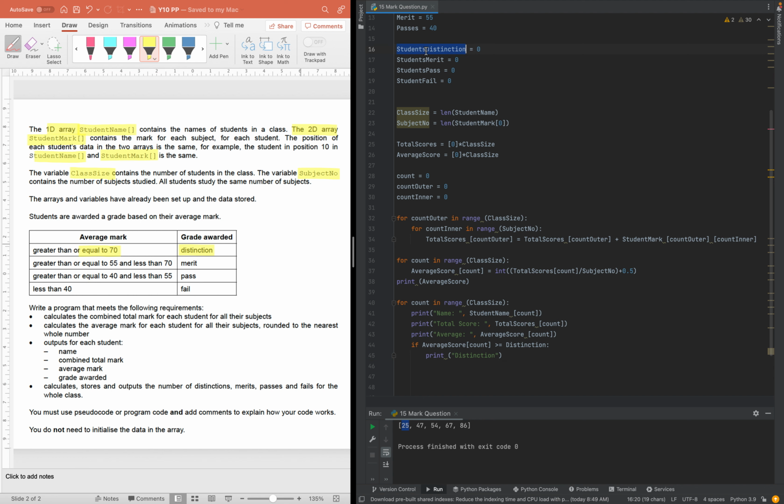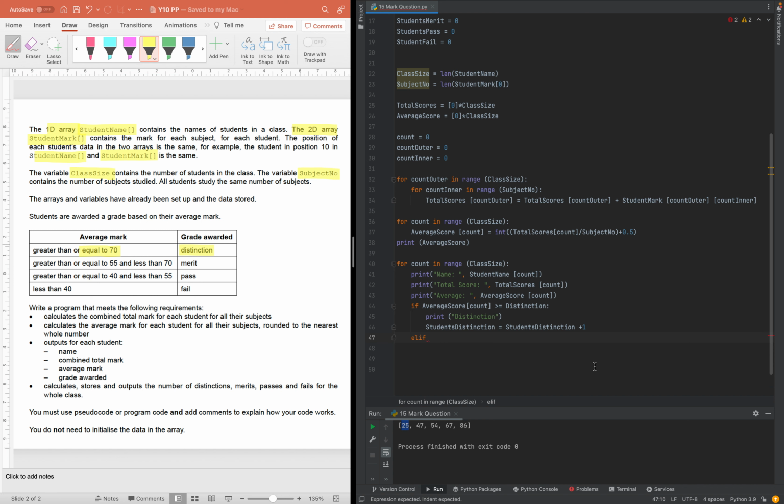I called it student distinction. So student distinction is going to equal, in case I already have some in there, student distinction plus 1. So I'm keeping track of how many student distinctions there are. And then I'm just going to work my way through and do the same for the others.